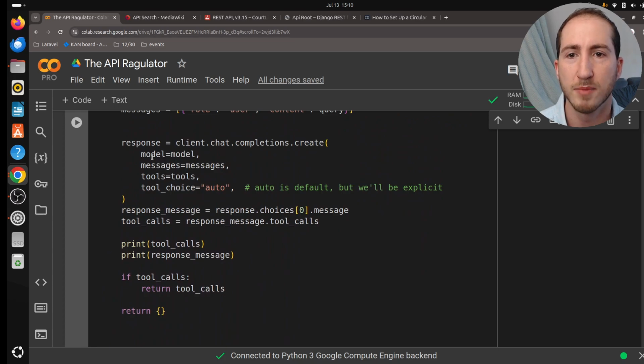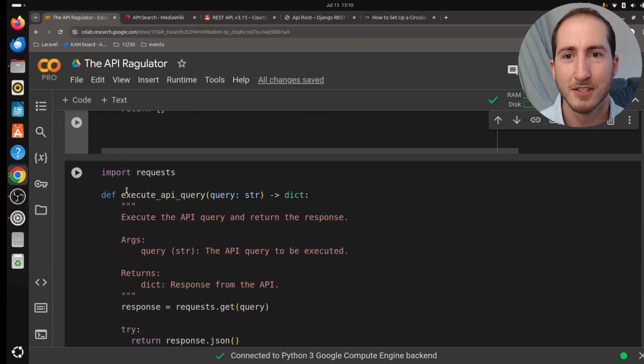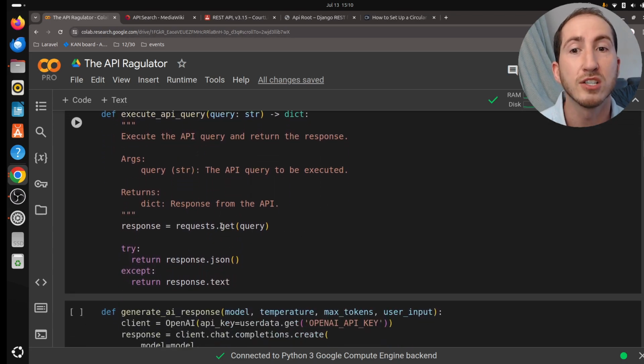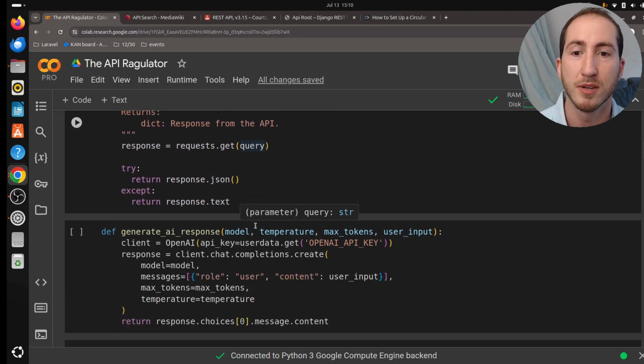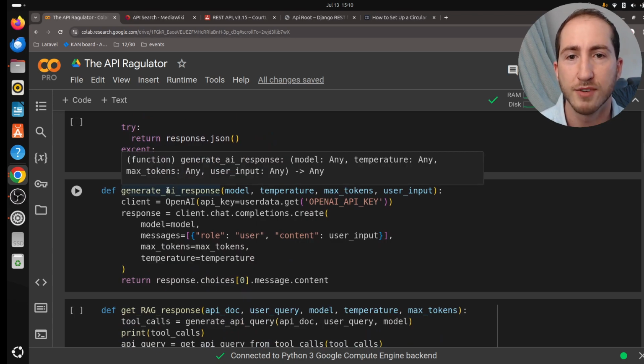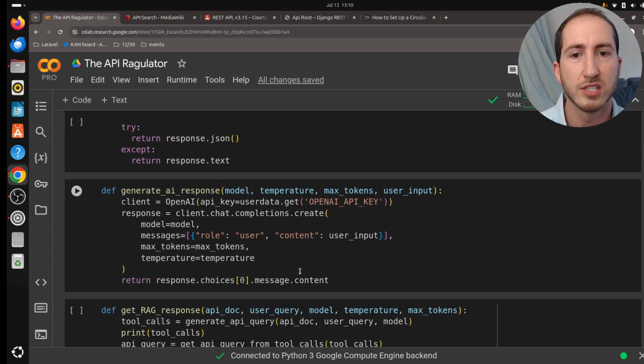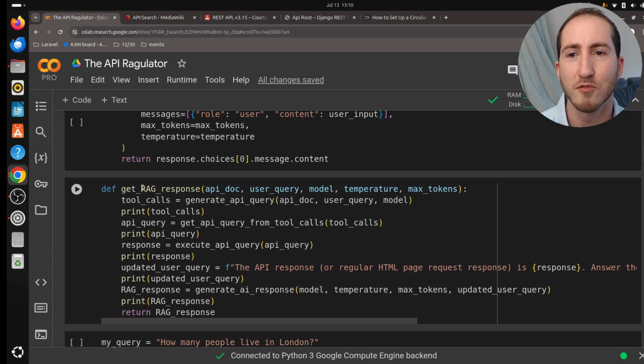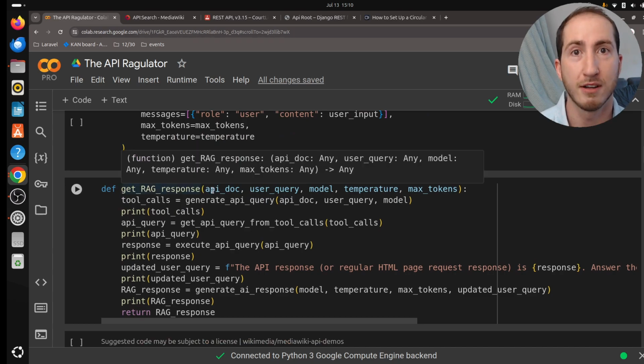And the rest of this is just about returning the tool calls, which is hopefully an API call. That's it. So then we have a regular function, execute API query. Very simple. It's just trying to do a GET request to get the query that we're having the large language model build for us. And we have generate AI response, which is just a generic function to send a regular query without function calling, because we're going to do that as our second layer. And then we have get rag response, which puts that all together.